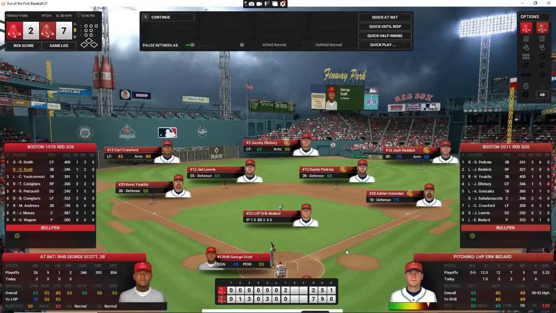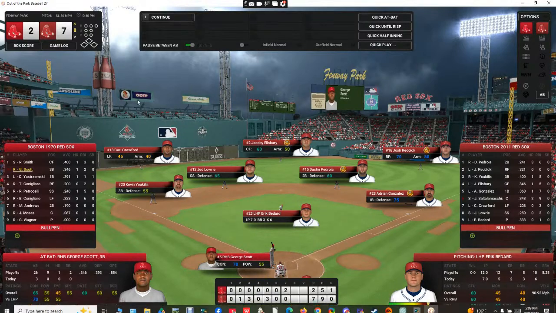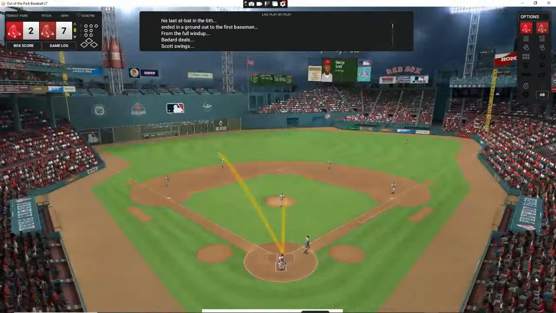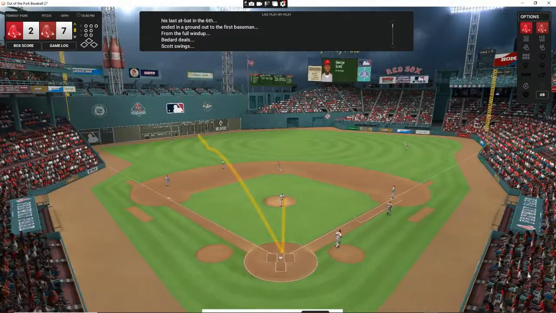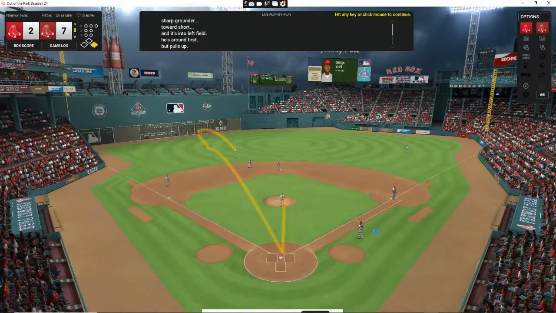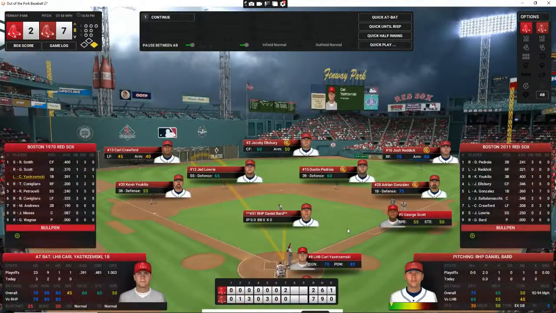George Scott up. Live scoreboard in center field has George Scott's picture. Bedard still on the mound. Can he pitch a complete game? Scott in the left field, base hit. That ball is going to head towards the wall. It's cut off by Ellsbury. Holds Scott to a single.